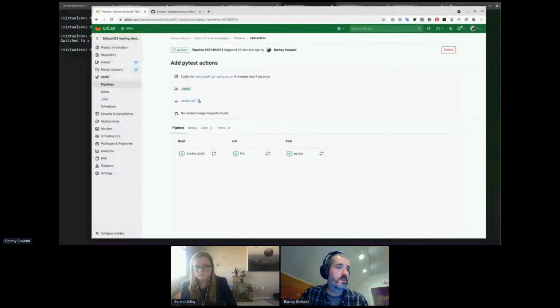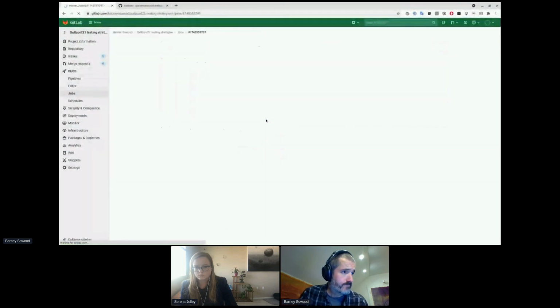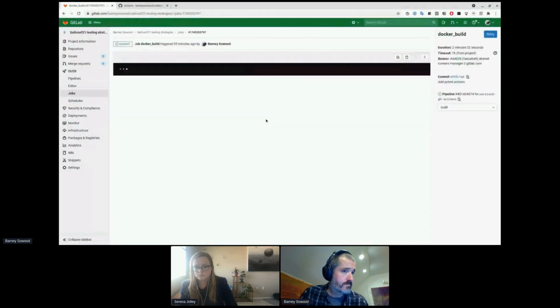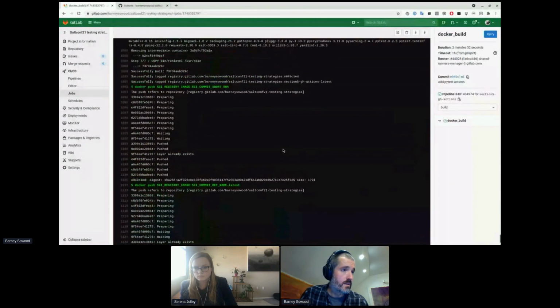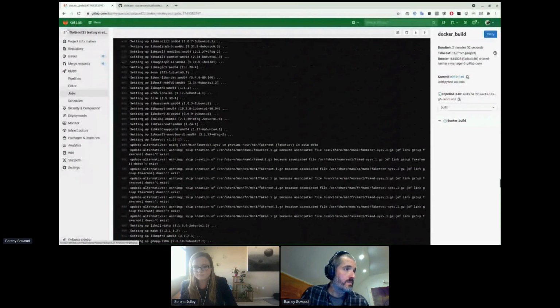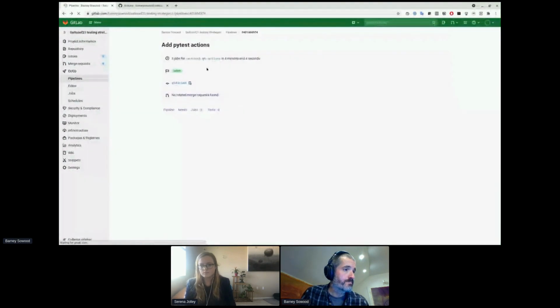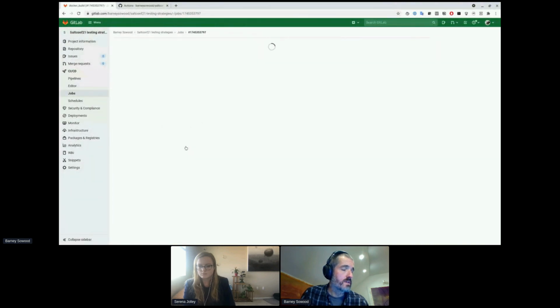Let me show you what that looks like. So this is actually a job I ran earlier, just because it takes a while, obviously, to build those containers. Essentially, you've got three stages. We've got the Docker build, which builds the container with Salt.